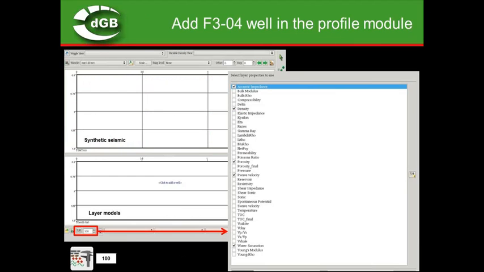So before doing that, let's spend a few minutes to discuss the profile module window, which comes up when you start SynthRock's profile module. So this is the window, and in the bottom part, you see layer models, and in the top part, you will see synthetic seismic data corresponding to the models that you have created.